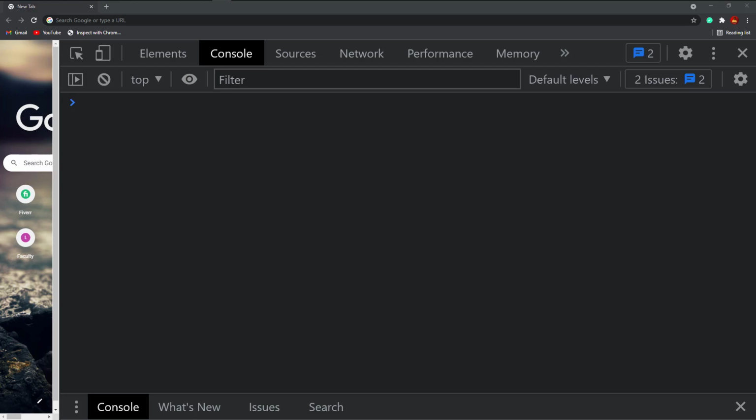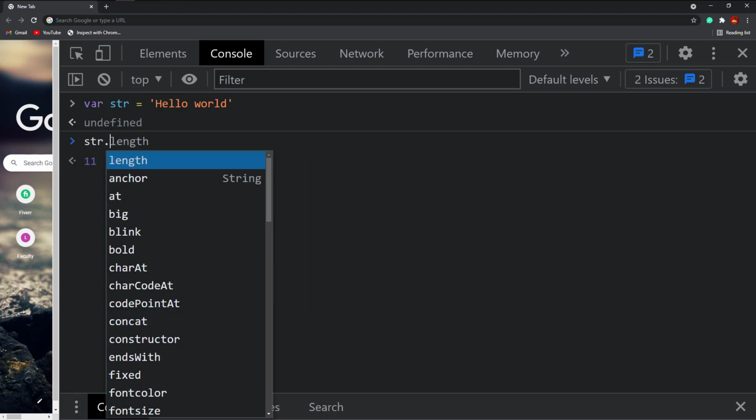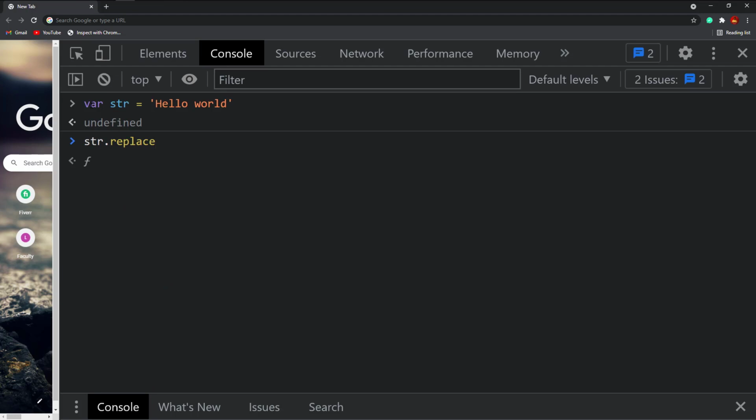In this quick tip, we are going to look at how to replace a character in a string using JavaScript. Now we are in the browser console, so create a string variable. Okay, now we have our string variable. The method that we are going to use is replace. This method is used to return a new string with all the matches replaced by a pattern.